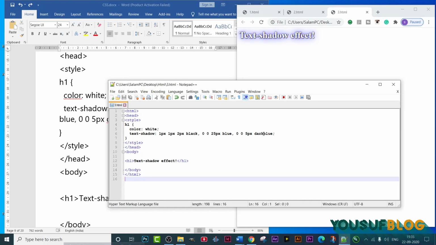So I've written dark red and I'm going to change this 5 pix to 7, this to 5 pix to, suppose, 30, and now this 2 pix to 5 pix. We'll not do maximum changes, we'll do small changes. Now this 1 pix to 2 pix and this 1 pix to 2 pix. Now we have changed. Now let me change this writing also, the text shadow effect.